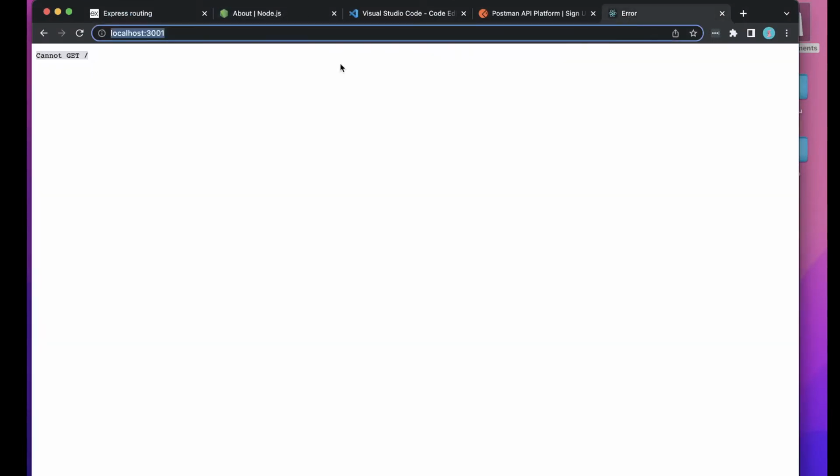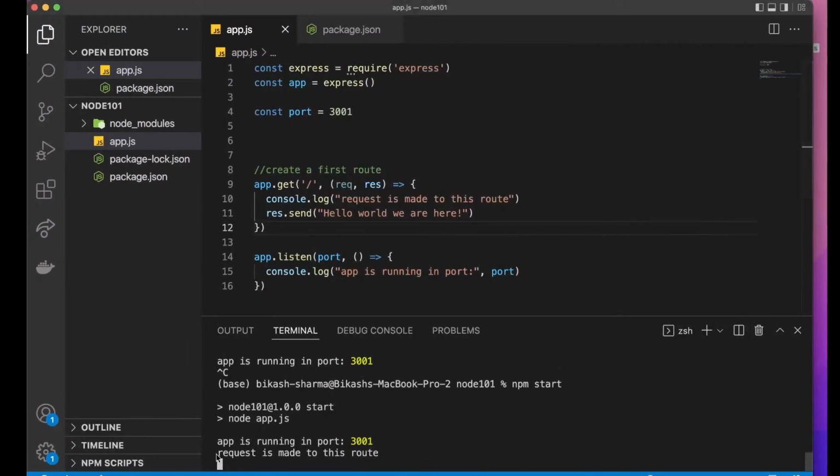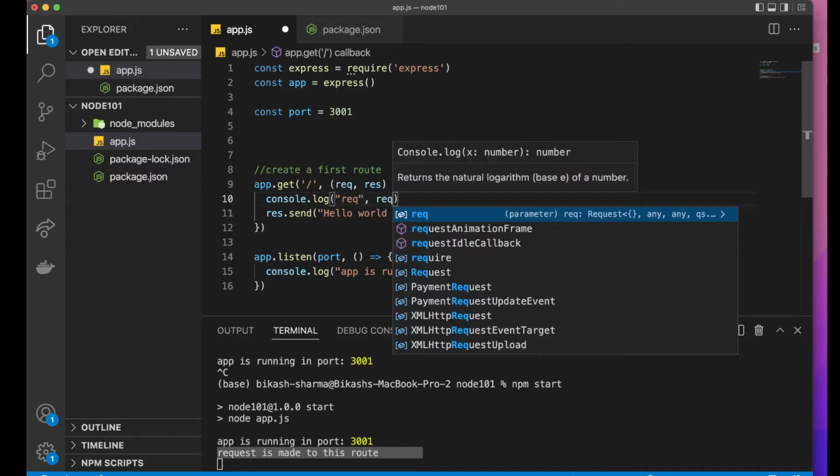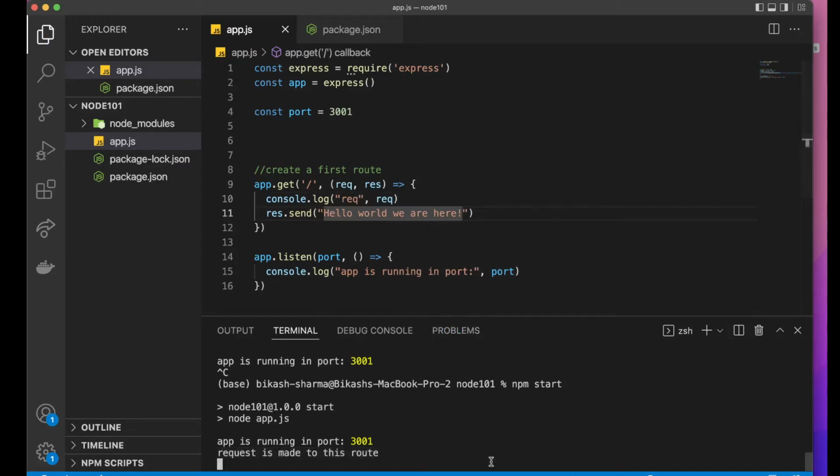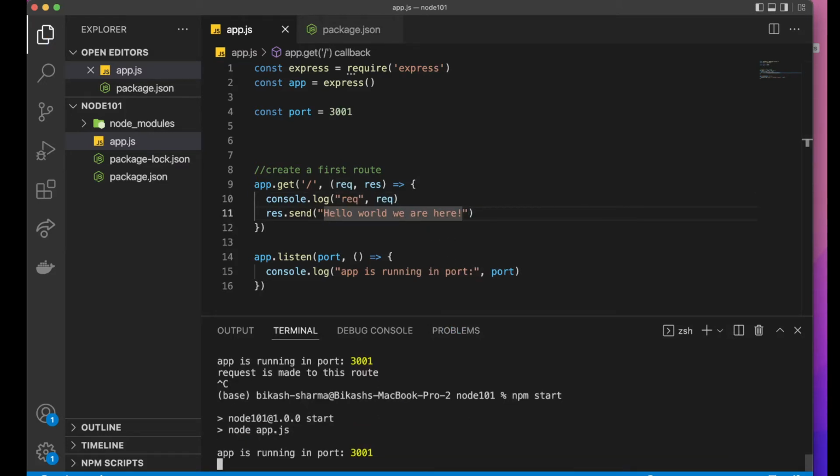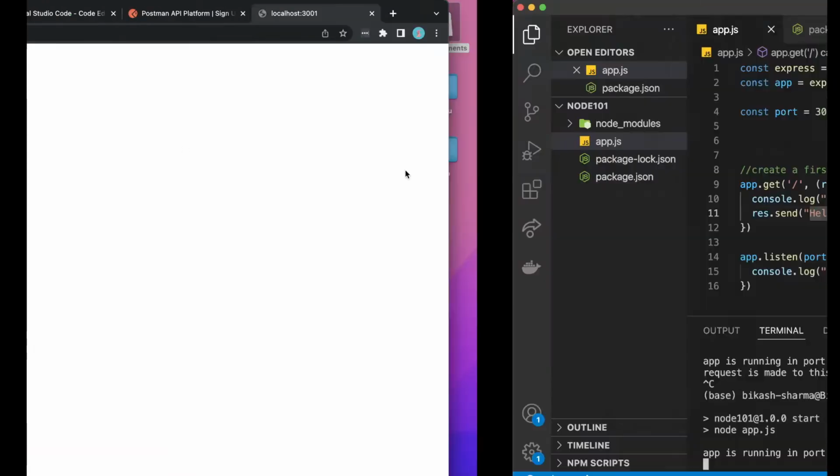Now if I go here, you can see we are saying hello world, we are here, and I'm also console logging this, so that means we are printing this. Additionally, let's see what we can get in request. So let's print the request, kill this, start it again, and then refresh it. We are getting the same message.